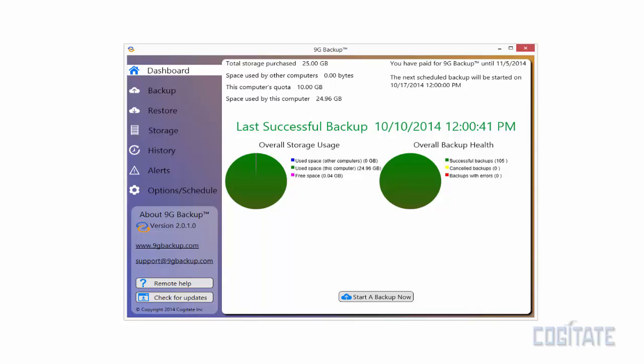There are two modes in 9G Backup that you can use for selecting the files and folders you would like to back up. Simple mode, which allows you to select from a list of common Windows libraries, and Advanced mode, which allows you to select from a list of any local drives, folders, and files. The simple mode allows you to easily select the files and folders you wish to back up and is the default mode for the backup page in 9G Backup.